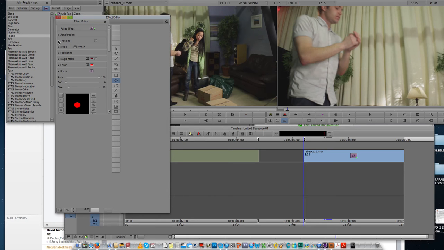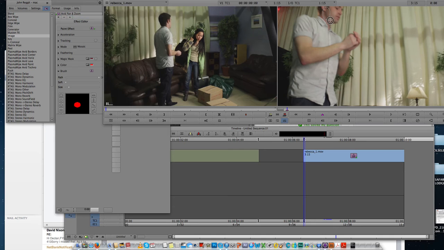And there it is, the oval tool. And we drag and drop it onto his face right at the first keyframe. Then what we do, we're going to track this fellow.